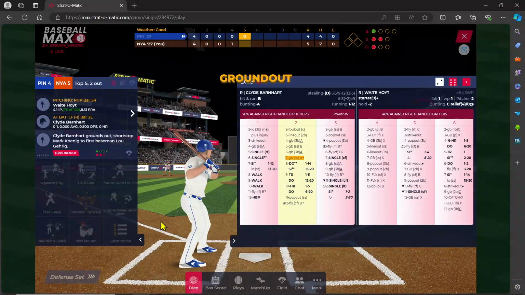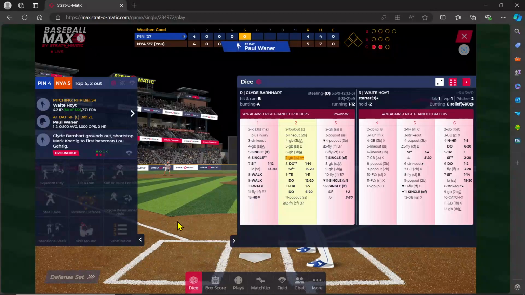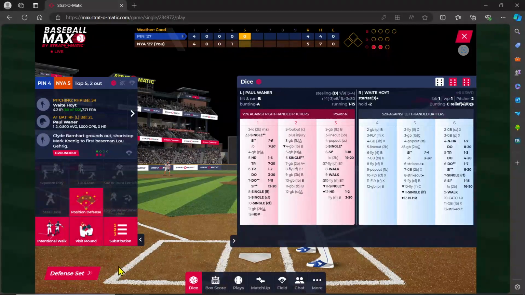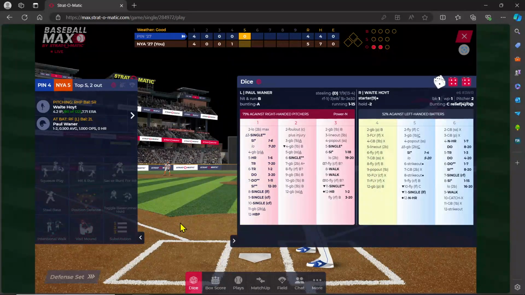And that's a ground out. That is a ground out to Koenig. So there's 2 out, nobody on. Hoyt, after the 4-run first, has settled down. Paul Wainer. Fly ball center field, and Combs puts it away.